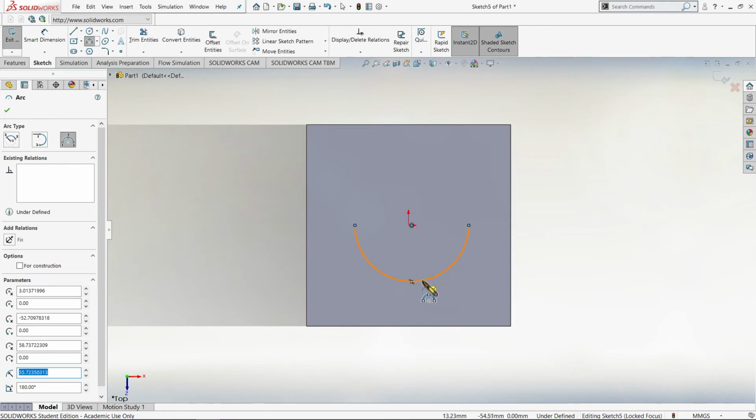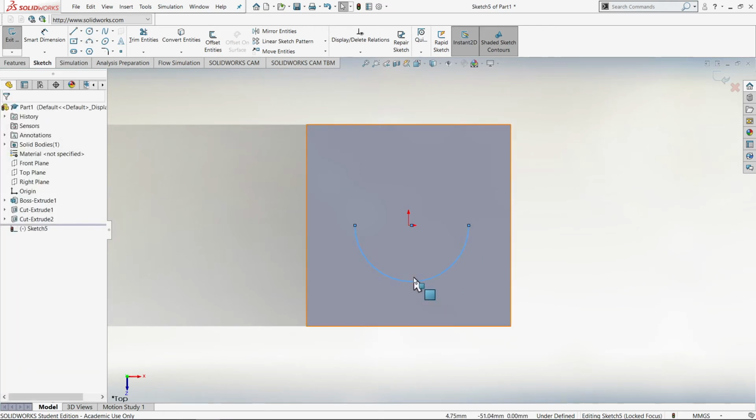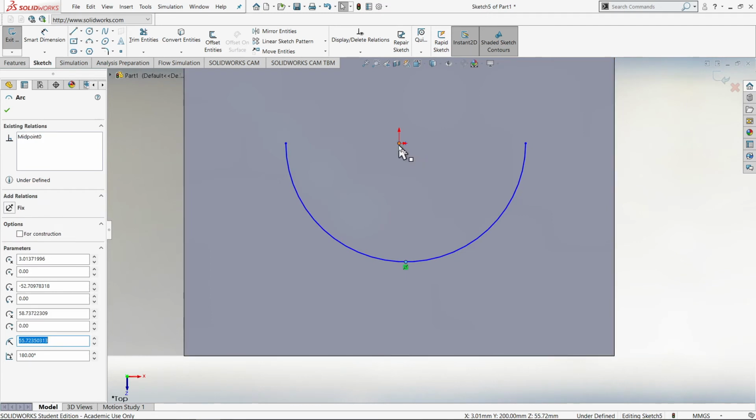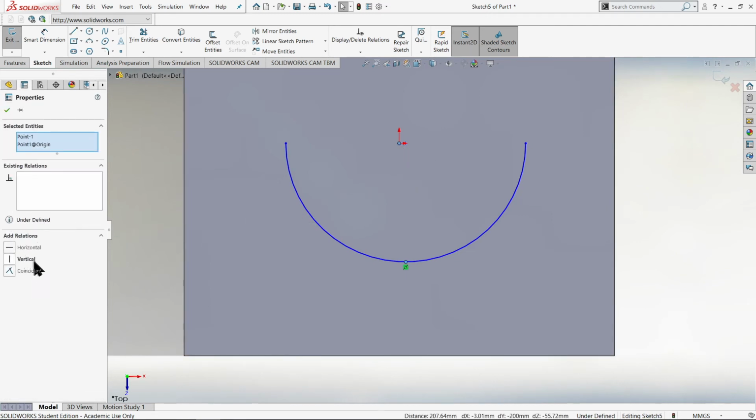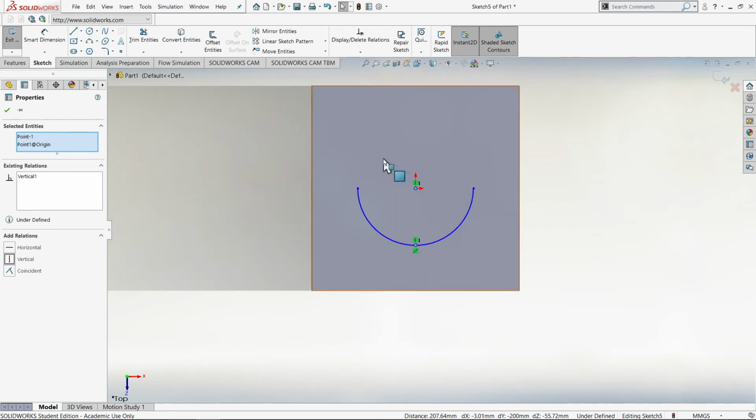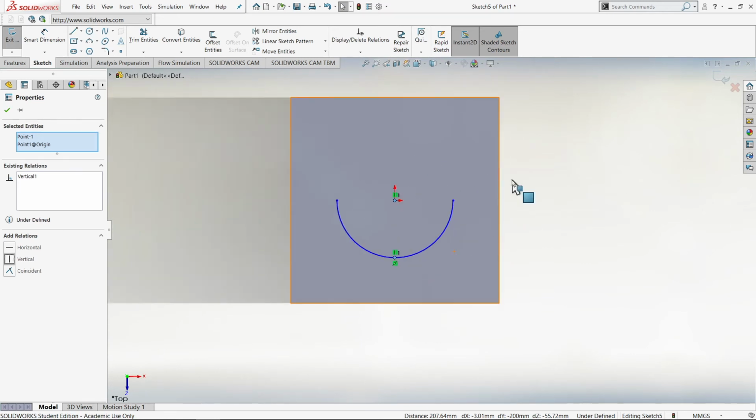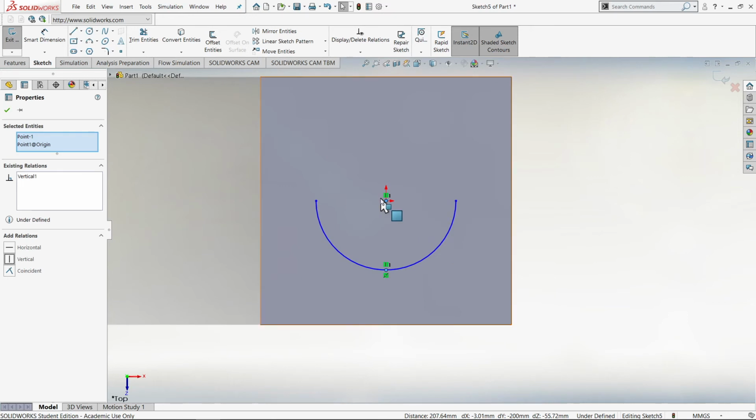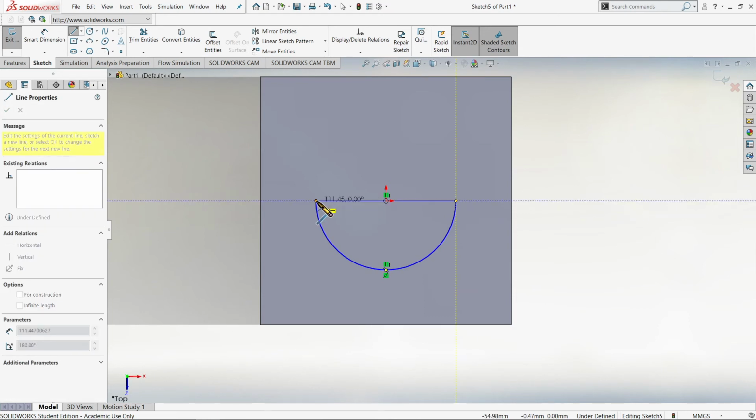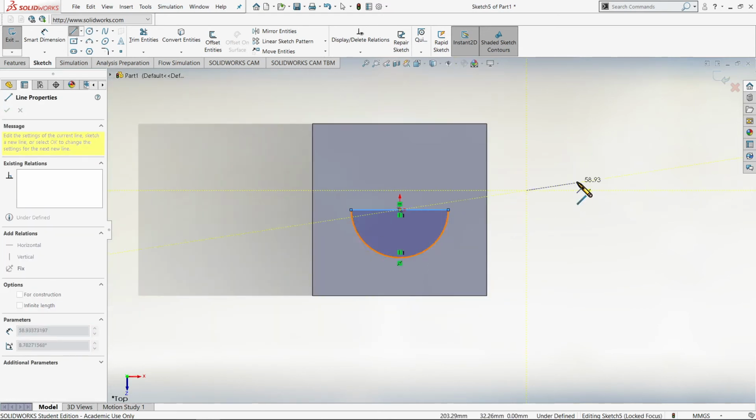Now we want to make sure this arc is in the center. So what I'll do is I'll hold Control, and then I'll click on the center point of the arc, which is, there it is, midpoint of the arc, and then I'll click on the origin point, and then I'll click on vertical to make sure they're in line. Now they're in line. Now that arc is in the center of the cube. Now I'll get the line tool out by clicking L, and I'll join these points together to get the mouth of the smiley face. Okay, so that's our mouth.